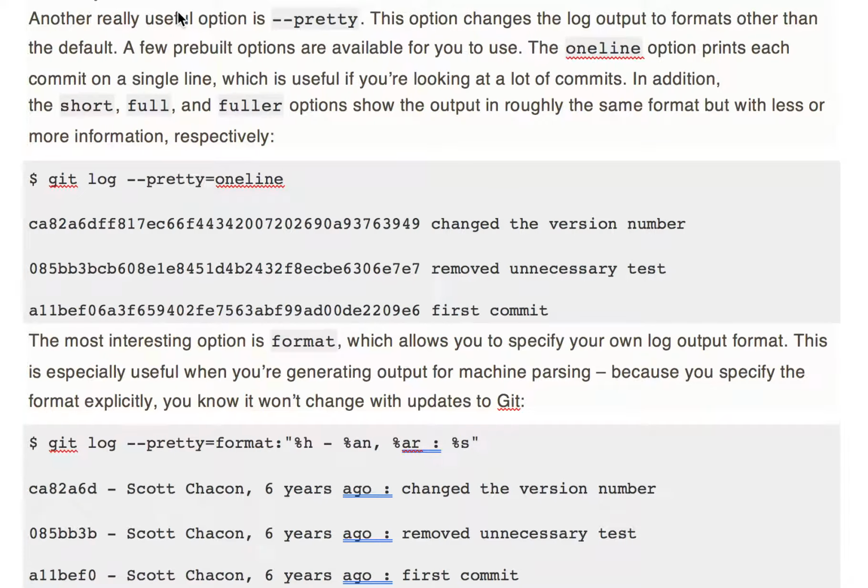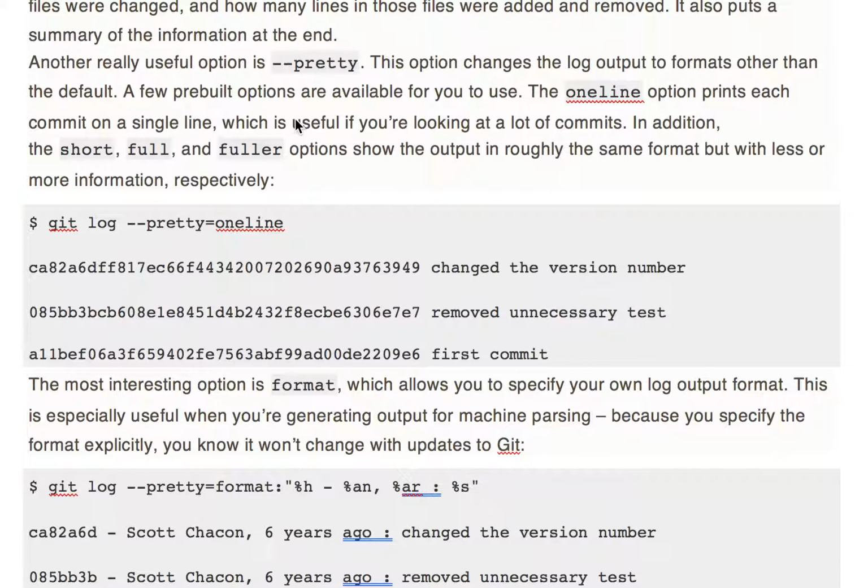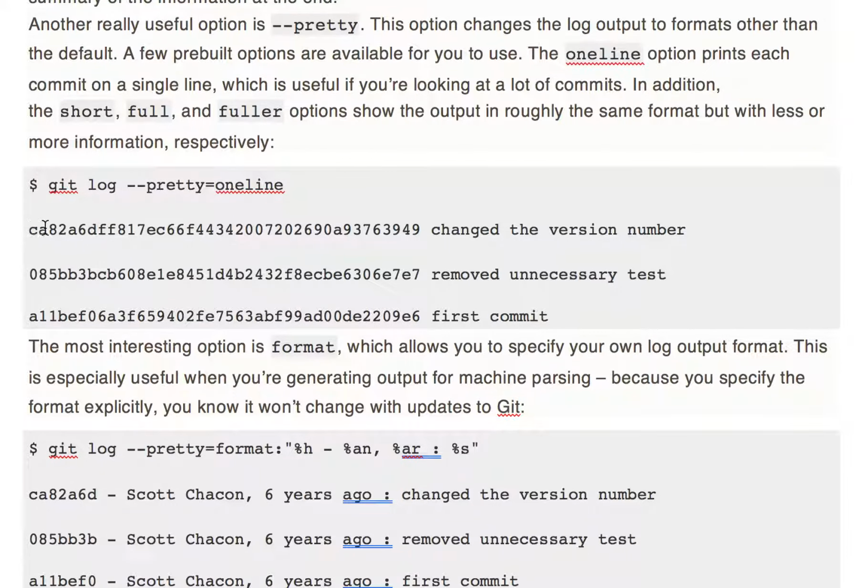Last lecture we were discussing the git log command. In this one, we'll be looking at the next feature, which is --pretty. Oneline is an option which will print each of the commits on a single line, just like this. All of the commit information is on a single line, other commit information on another single line, and the third one on the third single line. So this is how it works.